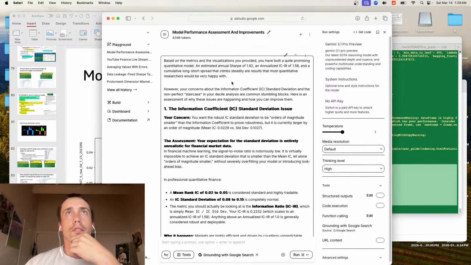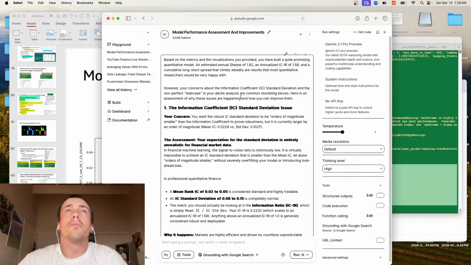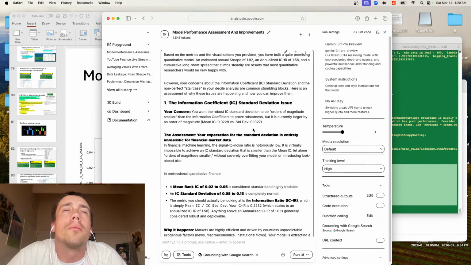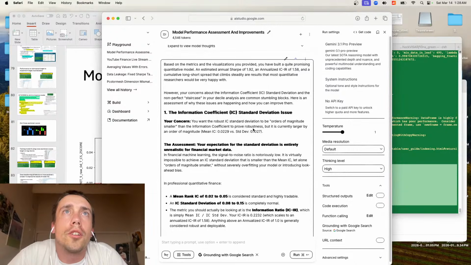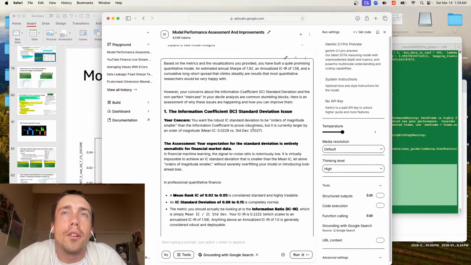Based on the metrics and the visualizations you provided, you have built quite a promising model, and so on. Here's an assessment of why these issues are happening and how you can improve them.